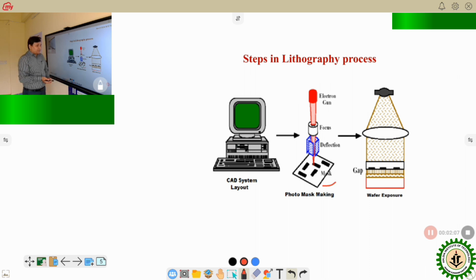This one is the photo mask, where the substrate is glass and the pattern is made here by the metal. So this mask is called the photo mask, where these patterns are transferred to the wafer using the exposure method or lithography method.